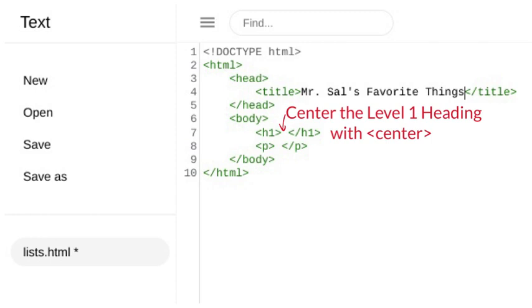Now that I have that, Mr. Sal's favorite things, again, we could show the page, like we could save this and show the page, but I'm going to wait. We are going to make a level 1 heading on this, but I'm going to center it. And I'm going to use the center, I say command, but you could call it an element, whatever. But I'm going to put center right here, so it's going to center on my web page the level 1 heading.